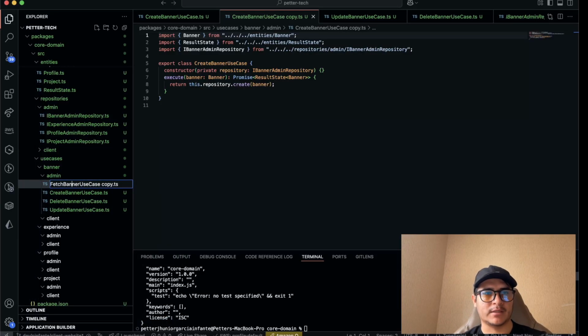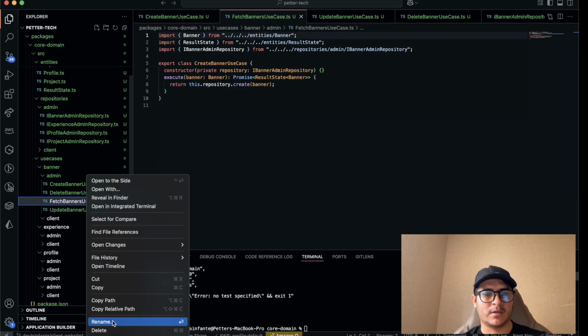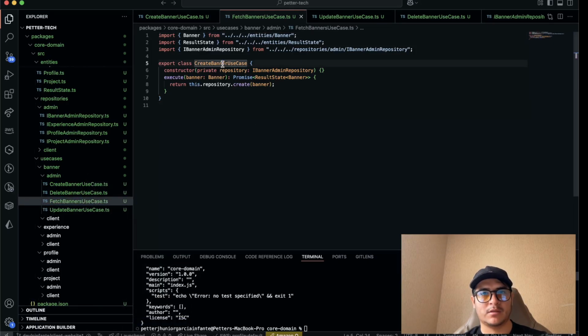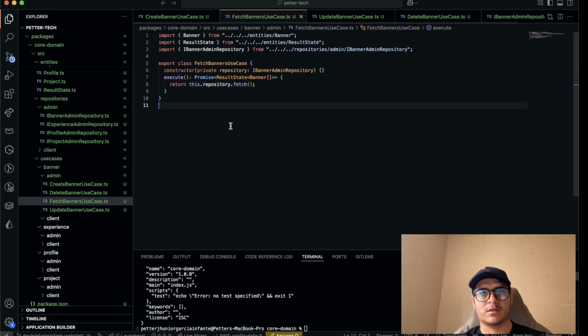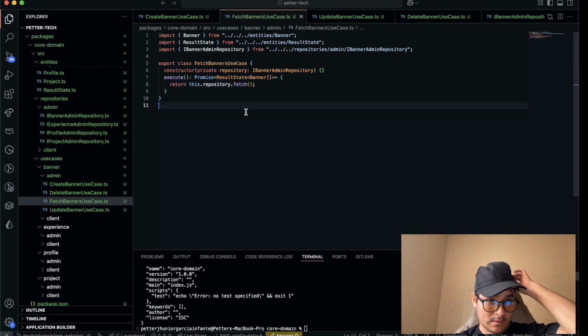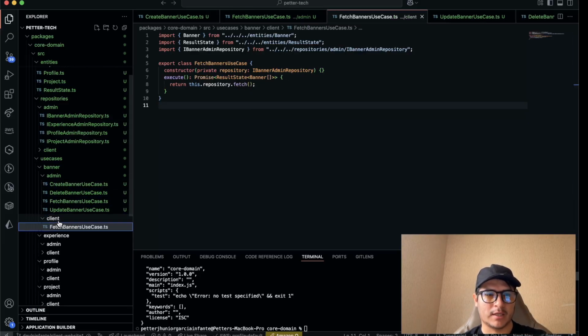Fetch banners, so this is what we are fetching. Here we are renaming this, we don't need this, and we need a list here. Fetch, that's it. This is the whole CRUD for the banners, but we need this fetch also on the client.